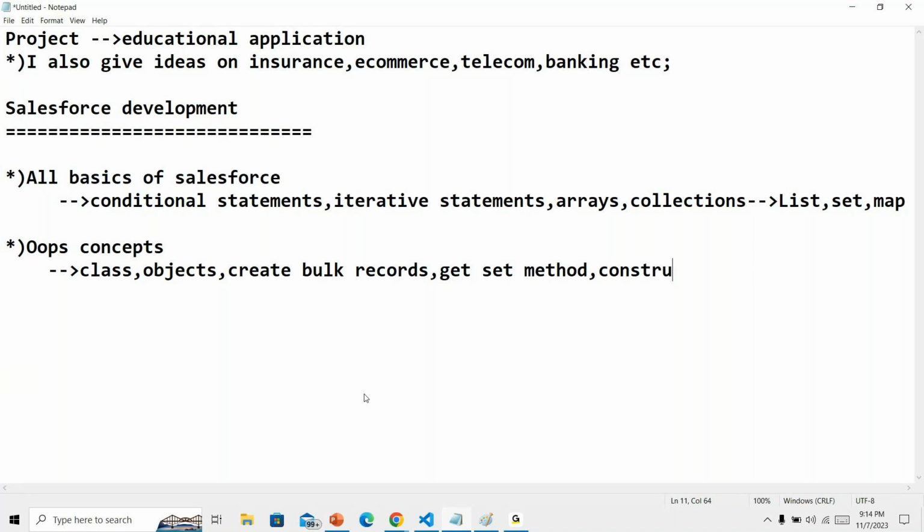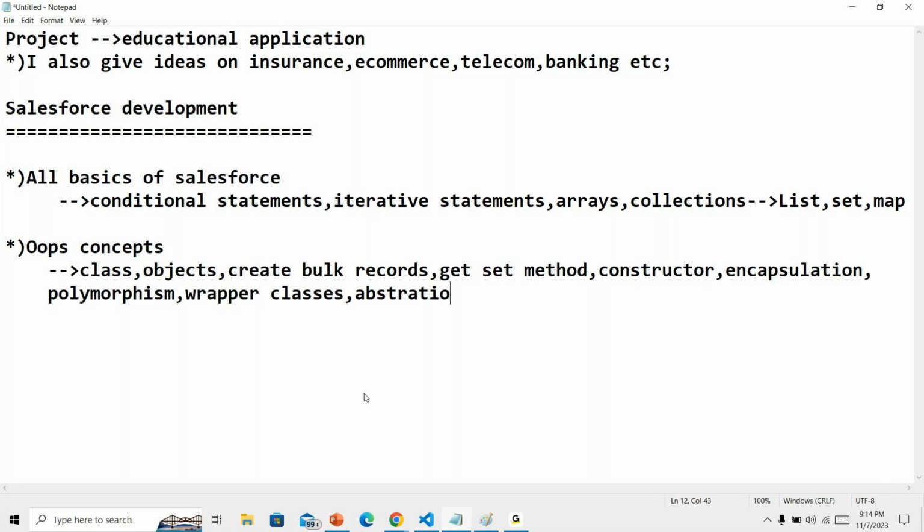Let me try to derive different types of examples. Constructor, encapsulation, polymorphism, wrapper classes, abstraction. It is easy to hide different types of examples, and I use them to give examples. Abstraction and interfaces, and static and instance methods. These are what I'm going to discuss in the coming classes.